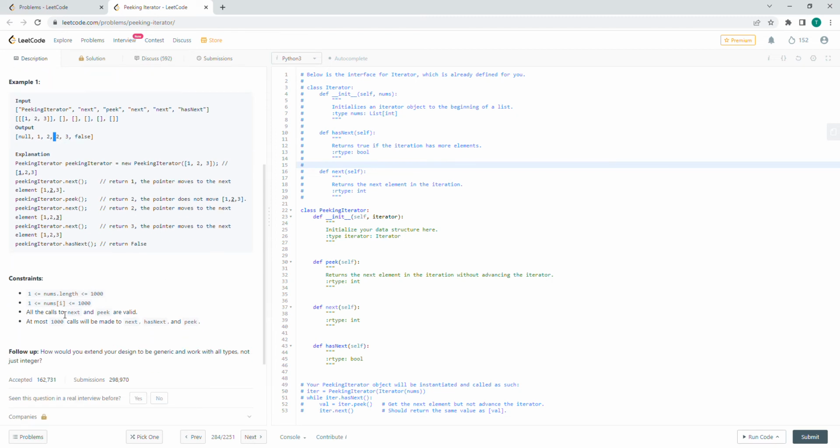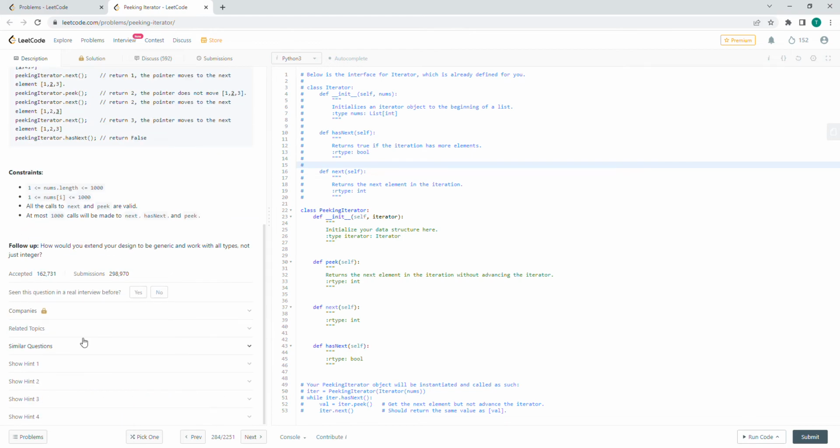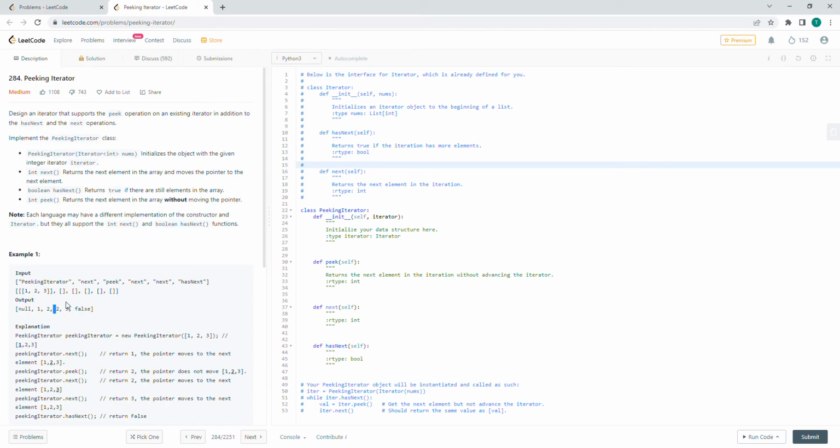Our constraints: the length of nums is between 1 and 1,000. Each element of nums is between 1 and 1,000. All the calls to next and peek are valid. At most 1,000 calls will be made to hasNext, next, and peek. And we should design this to be generic, so it works for all types, not just integers. There are lots of hints here, but this is basically a method building type of question.